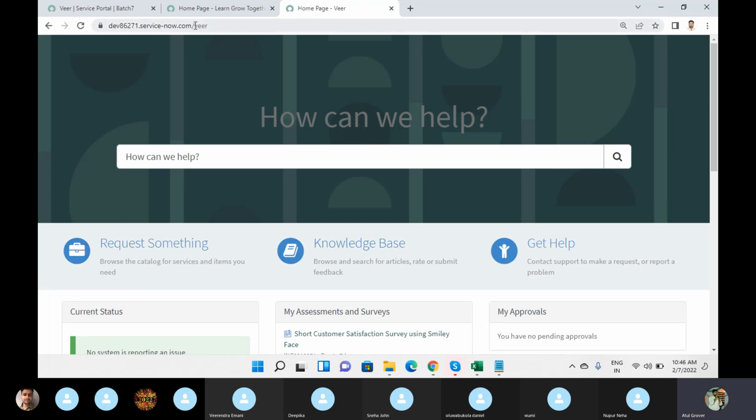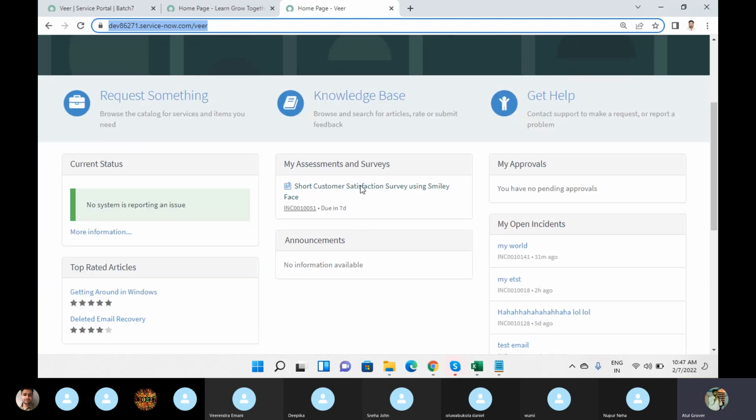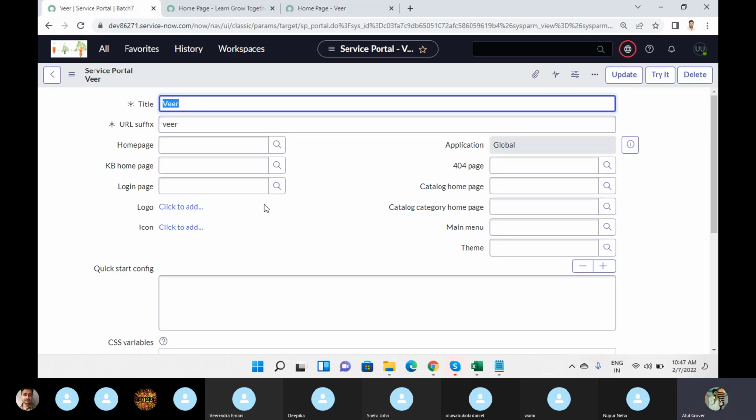By default, when I create it, it's taking the default theme. See, you're not getting any option on the top, right? It means you have to modify that part. And now this is called a custom portal. This is called the custom portal for us.